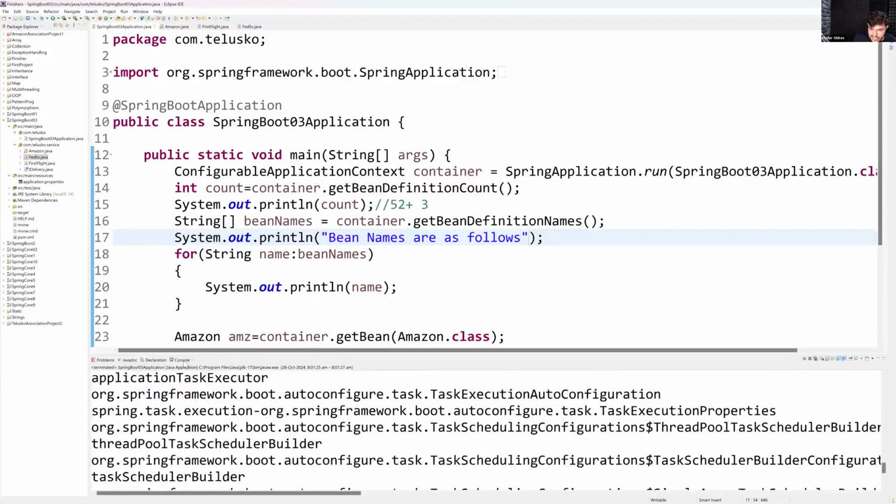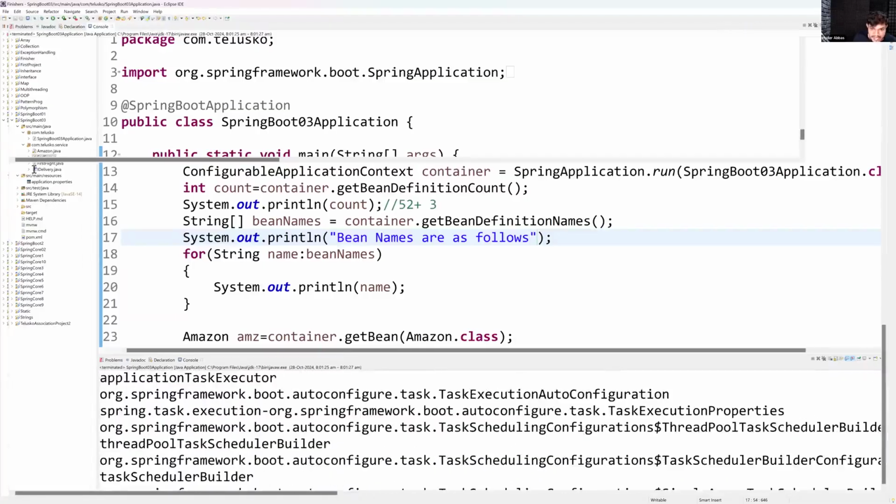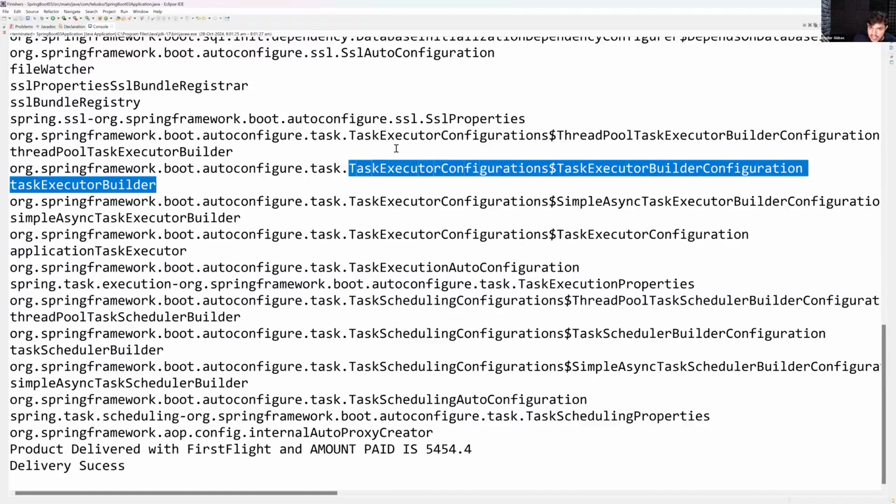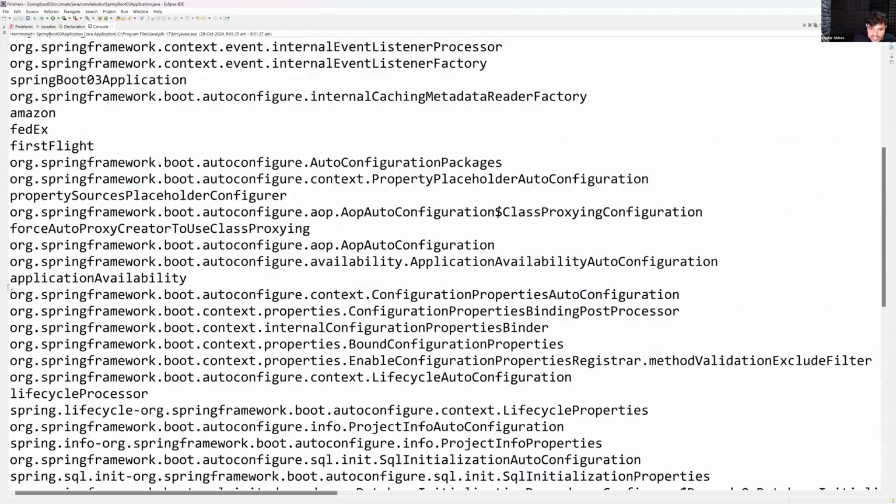Guys, are you all getting this bean name? Fully qualified name. Why big names? Because package name is also there. All of this is package name. This is the name of the bean. This is the name of those beans. All the 52 beans you can see.